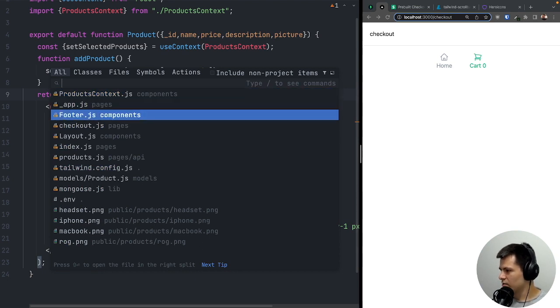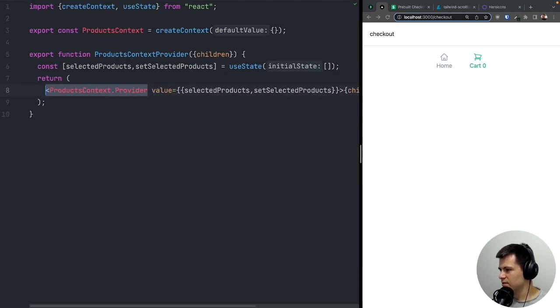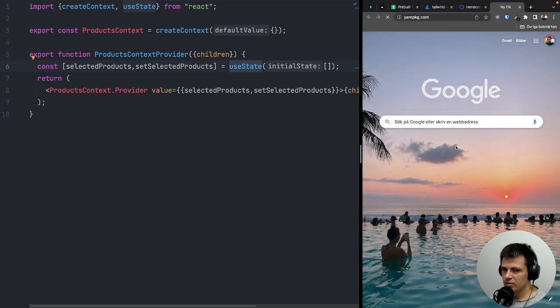So one way would be to save it inside a database, but I think an easier way would be just to put it inside local storage. There are existing hooks that we can use for local storage. So we could use something else instead of useState, or we could save it ourselves. And I think it would be better to use a ready solution. So let's go to Yarn.